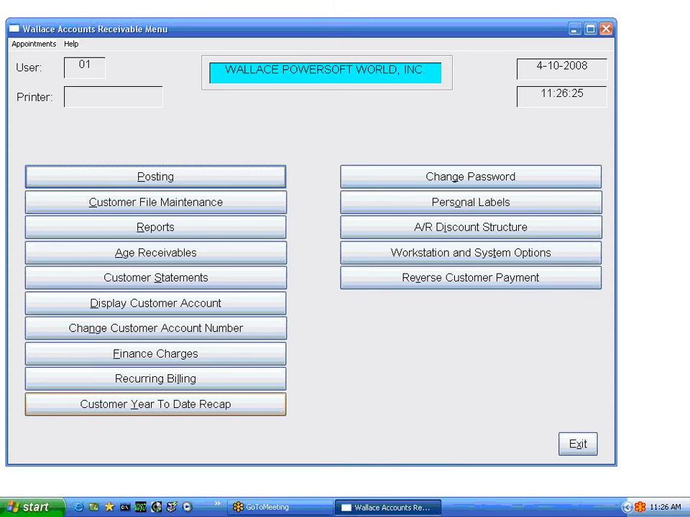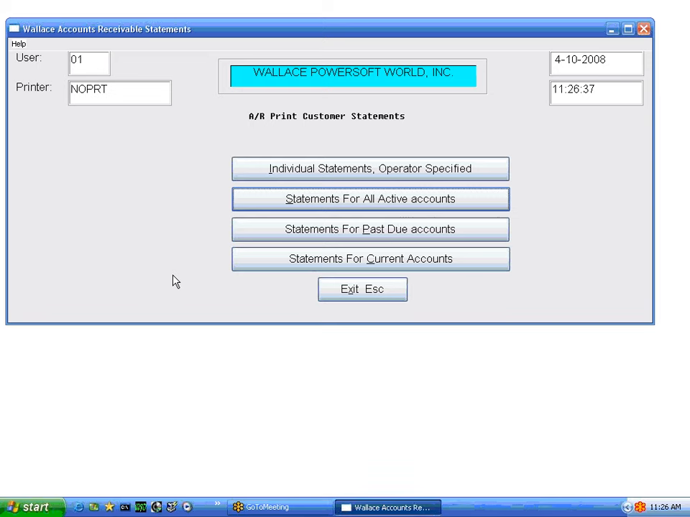Okay, so we've done our aging. We've calculated finance charges. Now what we want to do is send out a statement. I want to get paid. Customer statements, right here. When you run customer statements, it's giving you some various options. Obviously, the default is what you normally want to do. I want to run statements for all my active accounts. Obviously, anybody that owes me money, I want to send a statement. I want them to pay.